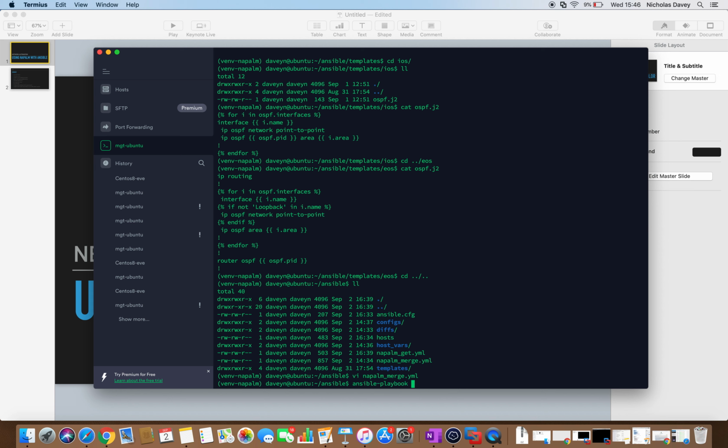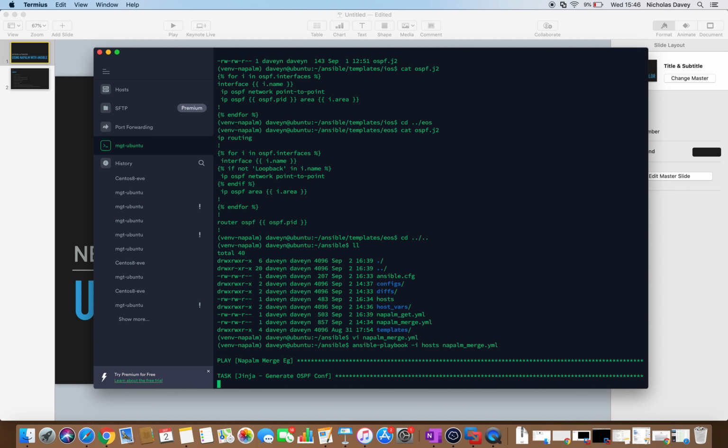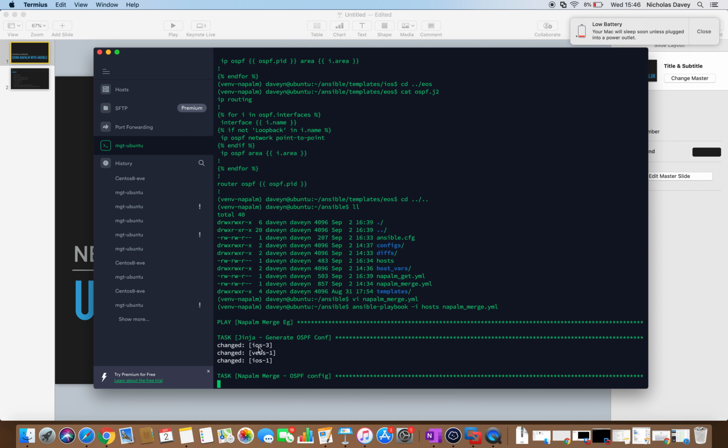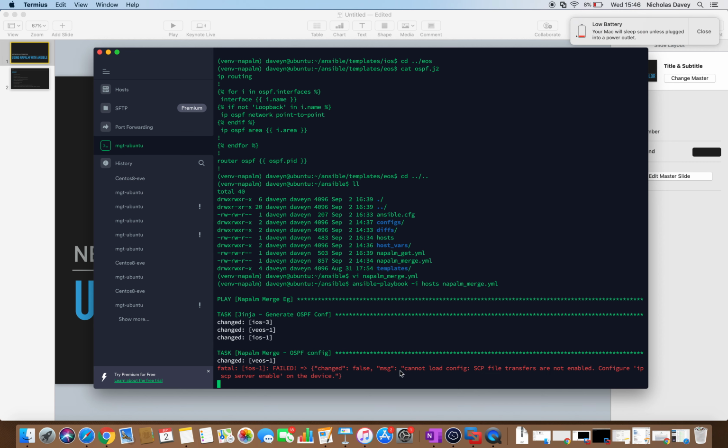ansible-playbook -i hosts napalm-merge. It could be quick this time. We'll just let it run. Yeah, so it's generated the config on the three devices, and now it's using the NAPALM merge. So it logs into the device, it does a diff.